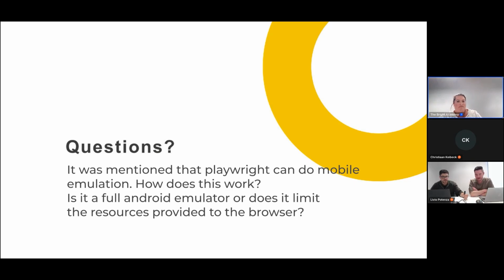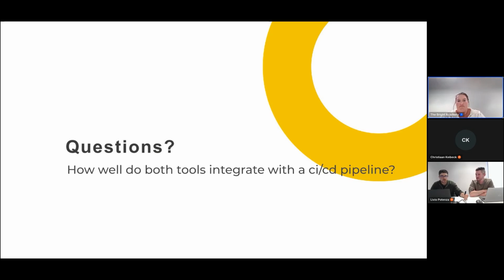The mobile automation is mainly for browser on mobile still. There are a few things like geolocation that are supported to emulate some cases, but it's not full mobile emulation yet. How well do both tools integrate with the CI/CD pipeline?